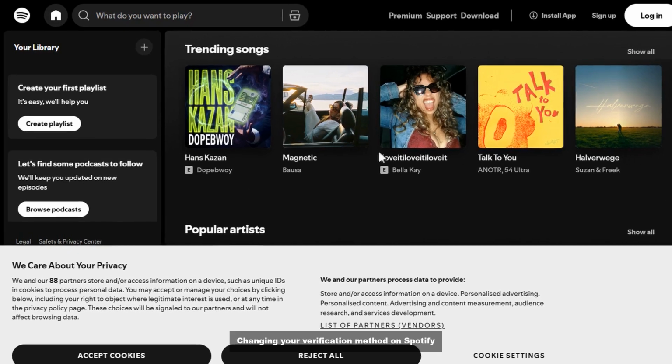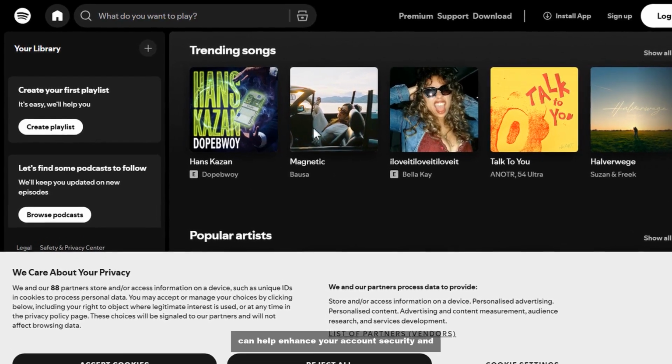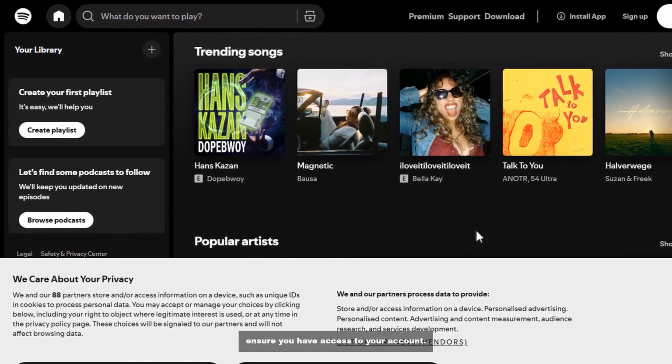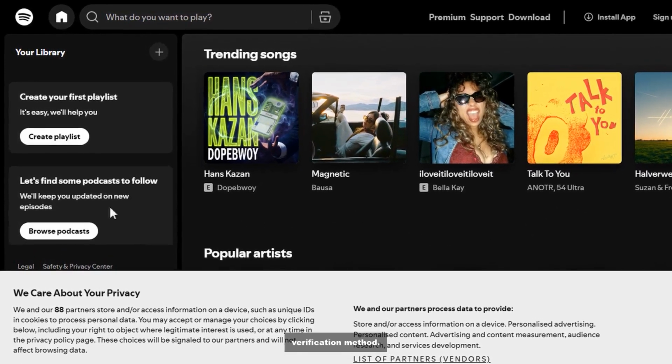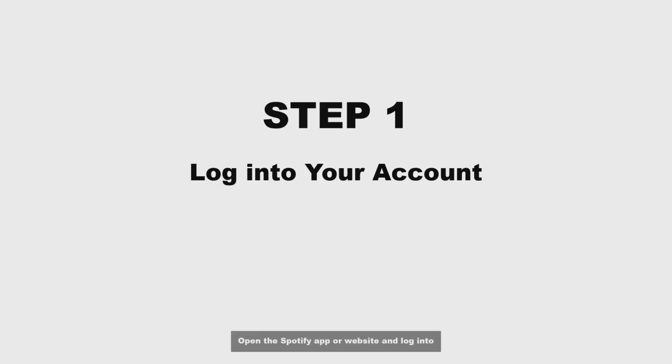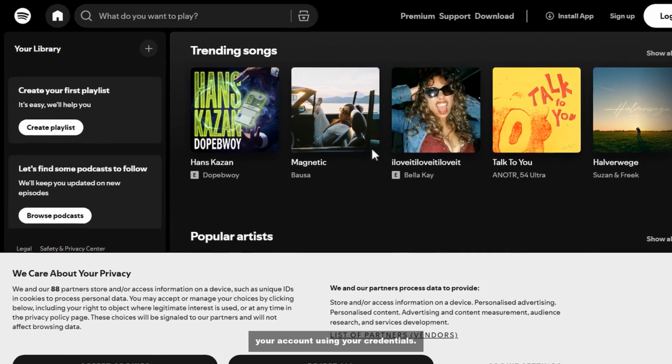Changing your verification method on Spotify can help enhance your account security and ensure you have access to your account. Follow these steps to update your verification method. Step 1. Log into your account. Open the Spotify app or website and log into your account using your credentials.